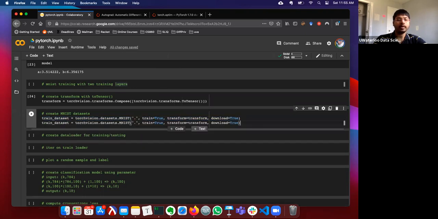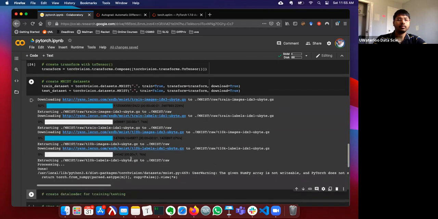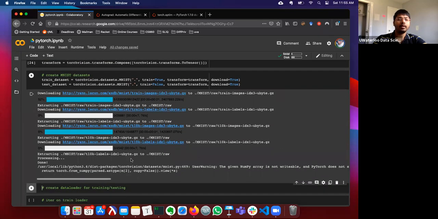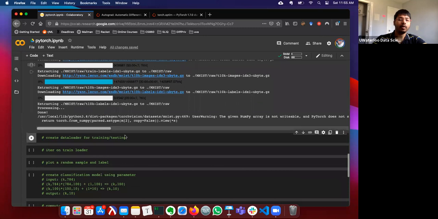And we also want to download a test dataset, with train equal to false. So we have downloaded the training dataset. If you want to see the files, I think they should be here. See MNIST, that's where your processed and raw images are. It's all in a model file, so you don't have to worry about loading it. It's already loaded for you.